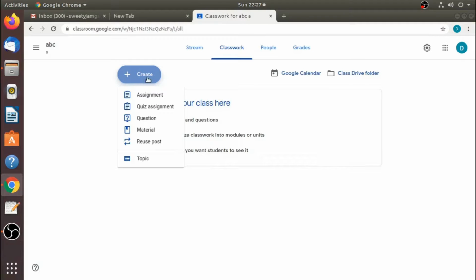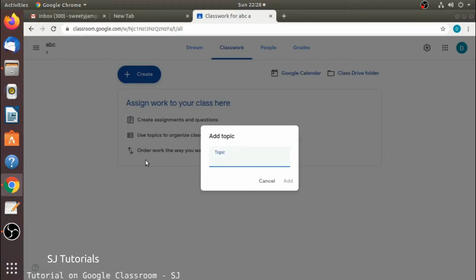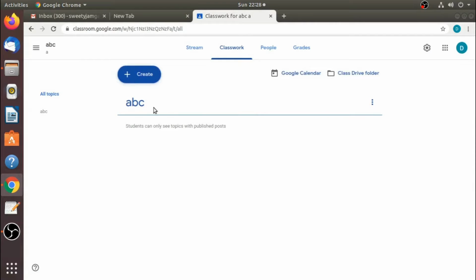Here I will show you how to create a classwork. So first, when you click on the plus button, start with the topic. Why topic? Because if we have a particular module or any specific topic to cover in a period of time, we can create that topic and then whatever activities we give will be added to it. So here if I say ABC and add one topic, it will be created. Now you can create assignments, quiz, question, whatever material you want to put in.